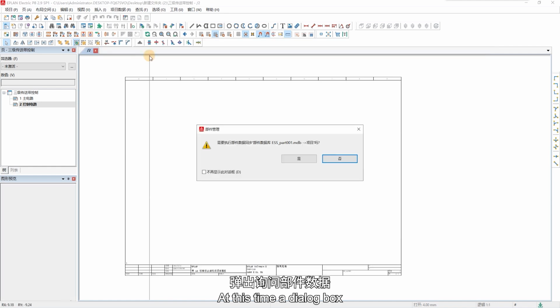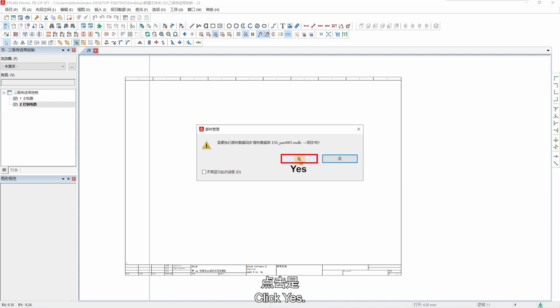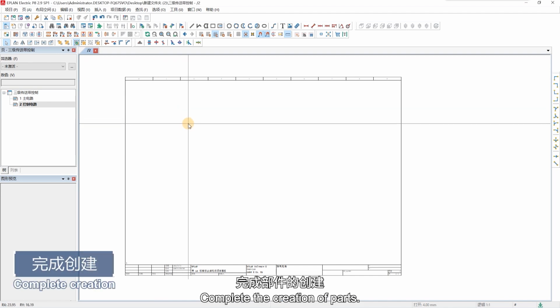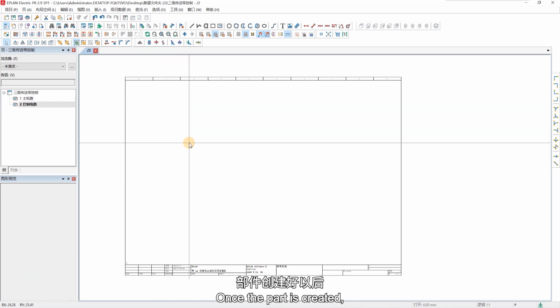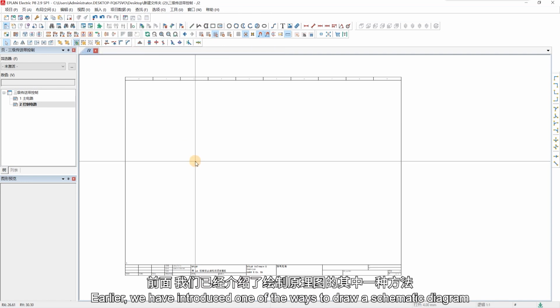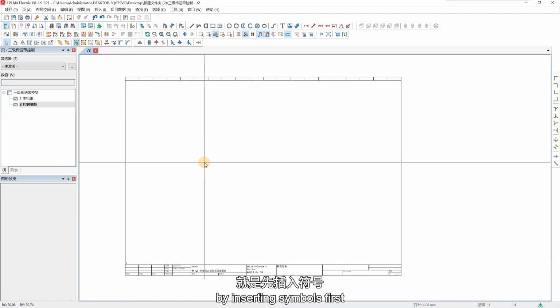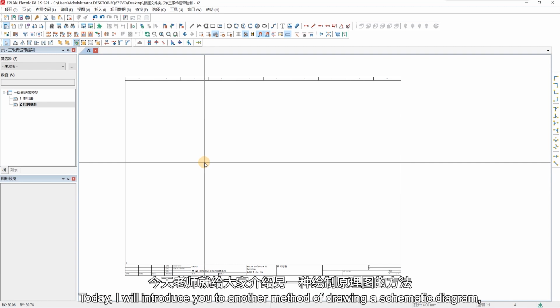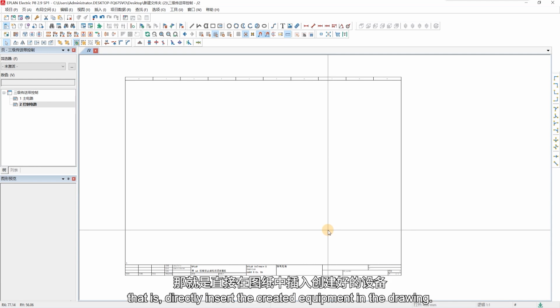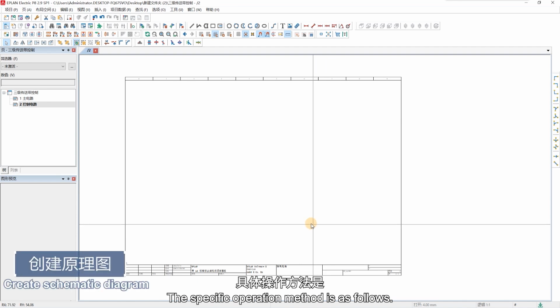At this time, a dialog box asking whether the part data is synchronized will pop up. Click Yes. Complete the creation of parts. Once the part is created, the next step is to draw a schematic diagram. Earlier, we introduced one of the ways to draw a schematic diagram by inserting symbols first, and then associating them with parts. Today, I will introduce you to another method of drawing a schematic diagram, that is, directly inserting the created equipment in the drawing. The specific operation method is as follows.